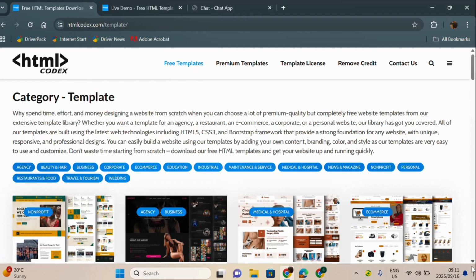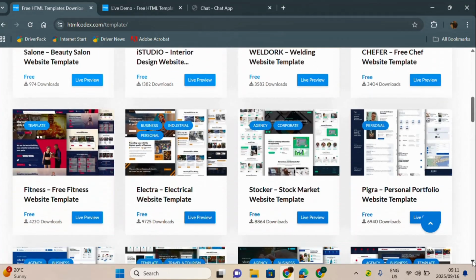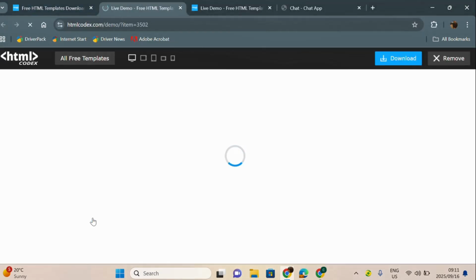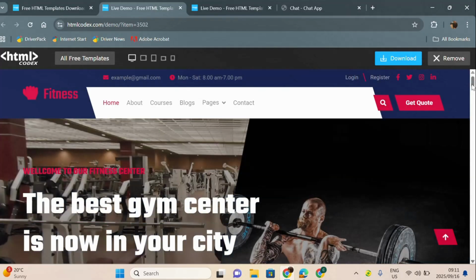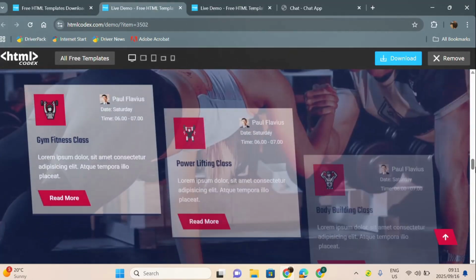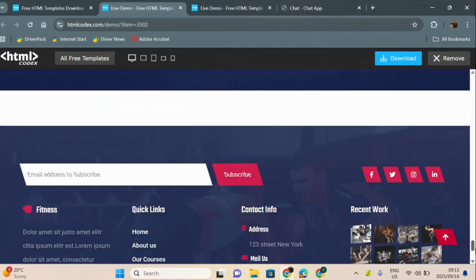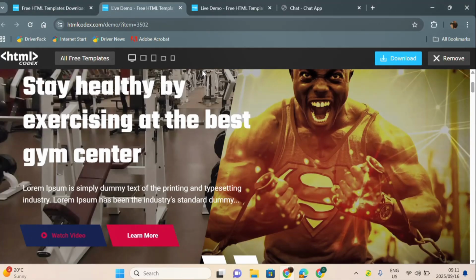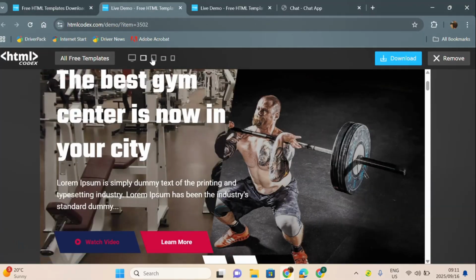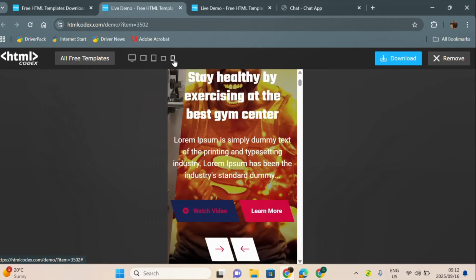Let's say you are here, and you are happy with this one for fitness. You can click this live preview. If you click live preview, it will show you the live demo, how the website is going to look. You see, this is how it's going to look, like this, up to the end. So your website is going to look like this. Then you can also check how it's going to look on other devices, on tablets, on cell phones, stuff like that.